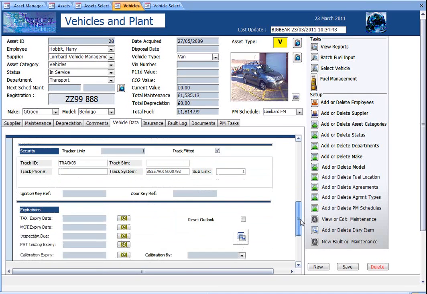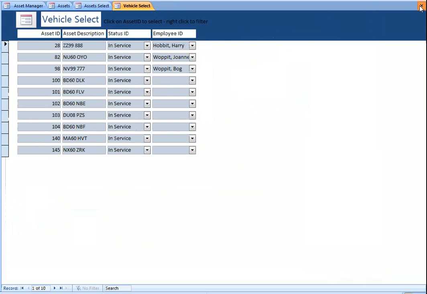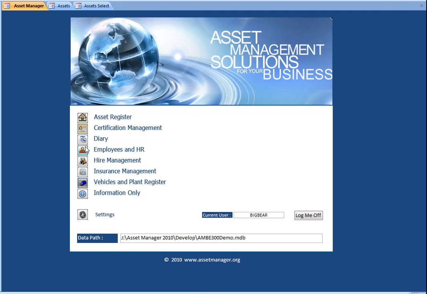Now, you could obviously record on here tax expiry dates, MOT expiry dates, and any inspections that are due, and a reminder would be given to you in Outlook. Now, let's just close those off and let's have a quick look at the employee and HR module.